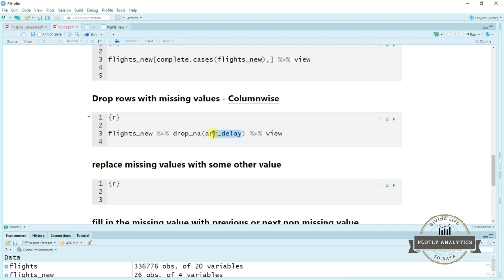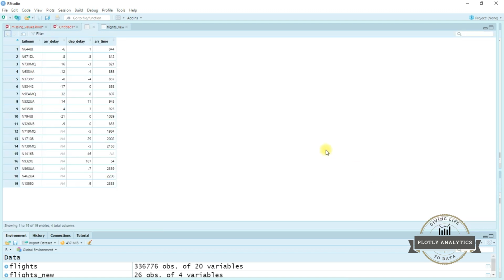Now let me use another column here. You can use departure_delay. In the case of departure_delay, you can see that a few of the missing values are dropped.